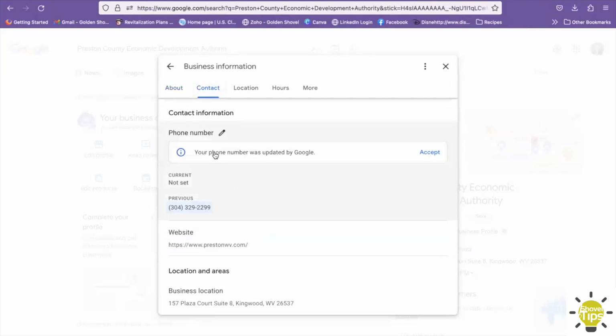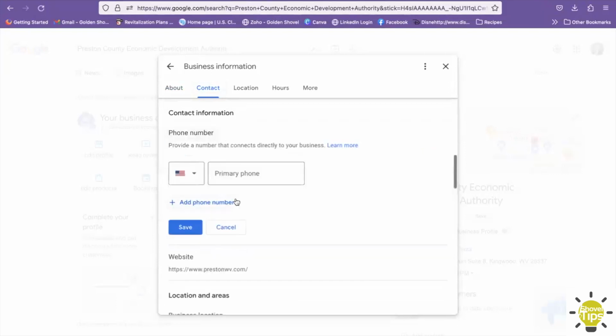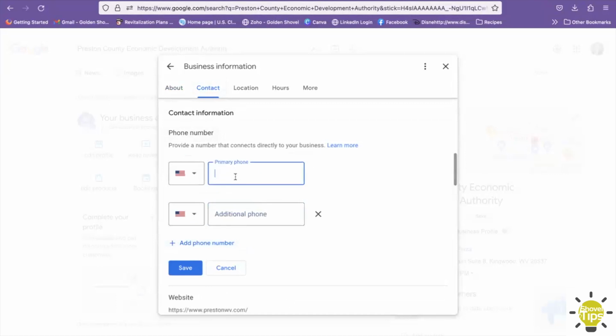Now, this is actually an issue, so you need to check your profile frequently. So right here, you can see that we actually had included a phone number for the organization, and Google went in and took it off. That's the problem. And it does actually happen. So Google will review your profile from time to time and will change it. They don't need your permission to do that, unfortunately.